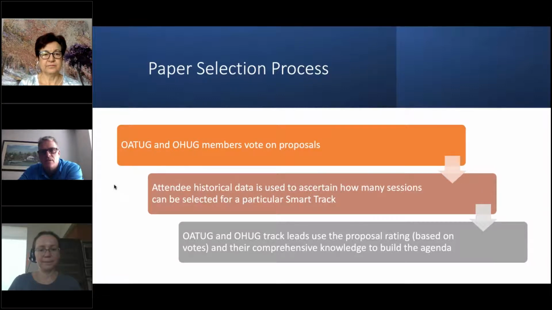So if we get 600 sessions submitted, we'll look at how many tracks we have, how many sessions we've had on those tracks in the past, and we'll ascertain that to figure out exactly how many sessions per smart track we want. And then, of course, the OETUG and OHUG track leads will use that voting rating on proposals to help select sessions. That's a really important thing.